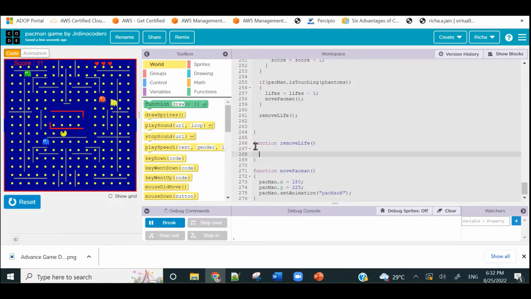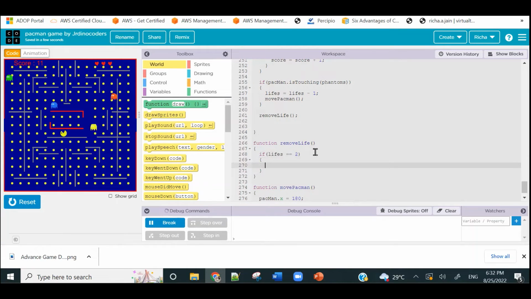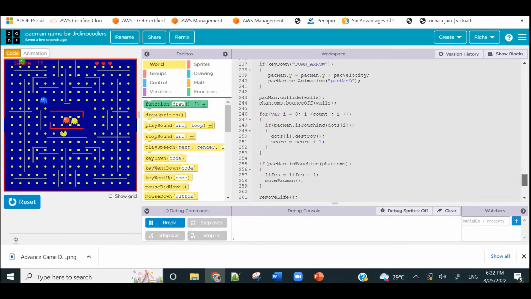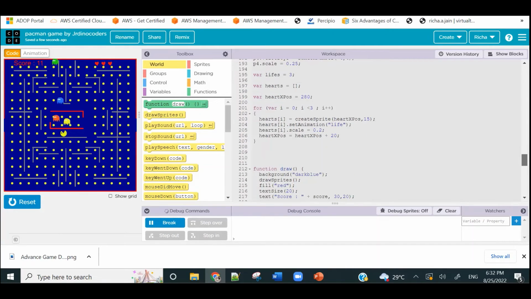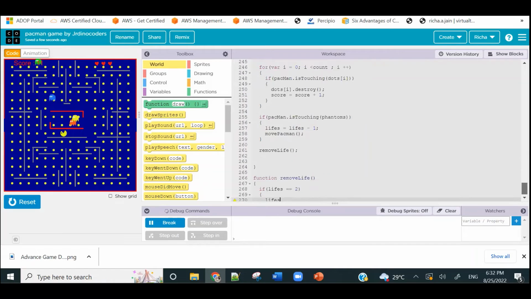So function remove life, we want to check what is the value of lives. Okay, if it is 2, it means one life has gone. So what do we want? If one life has gone, we want to destroy one of these heart signs from here. So if one of the lives has gone, we will destroy one of the lives from my lives array. What was the name of the lives array? I need to move up and see. Yeah, it was hearts.